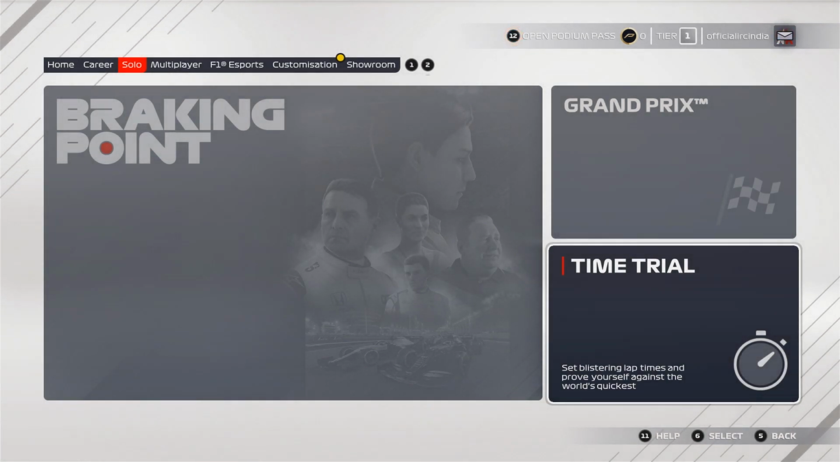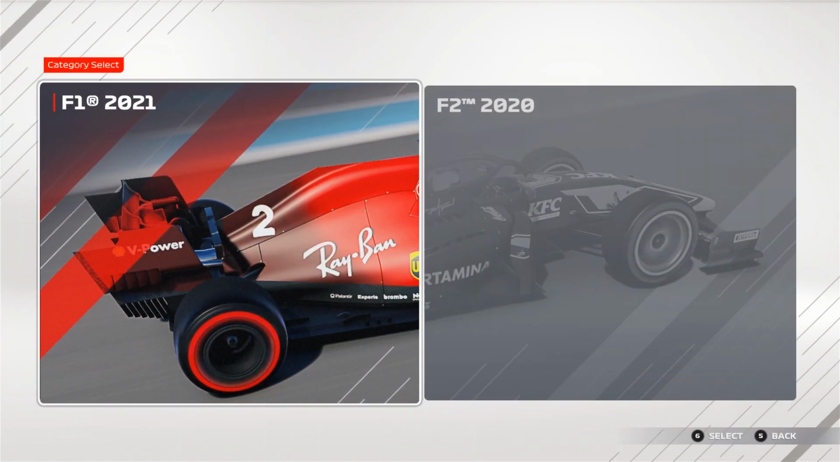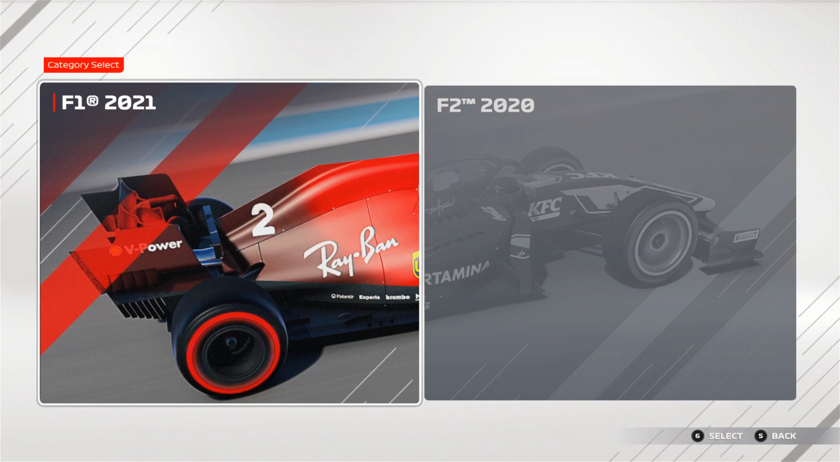Welcome, ladies and gentlemen, to the Hotlap competition that is currently on in the Indian racing community. It's going to be a quick guide showing you the steps involved to put in a valid submission to the Hotlap competition. Now, it's a fairly straightforward process.